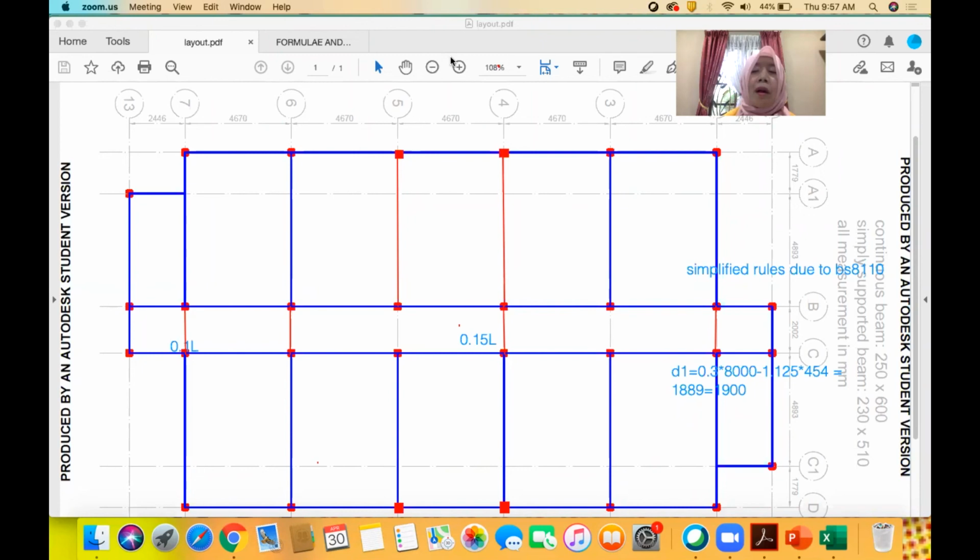Saya nak tanya pasal size beam. Yang dekat belakangan tu ada tulis 250 darab 600. Itu fix ke ataupun kita kena design? Macam mana dapat saiz ni? Saya nak tahu kita pakai nilai ni fix ke ataupun kita boleh design? Nilai ni, you boleh assume and then you design lah, ataupun you gunakan L over D tadi boleh dapat juga value.